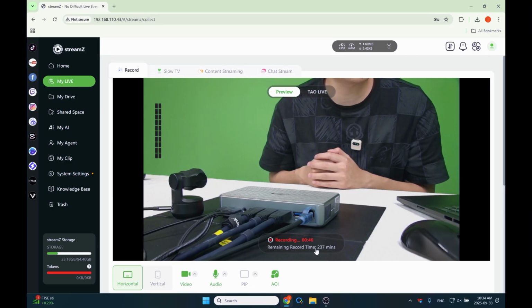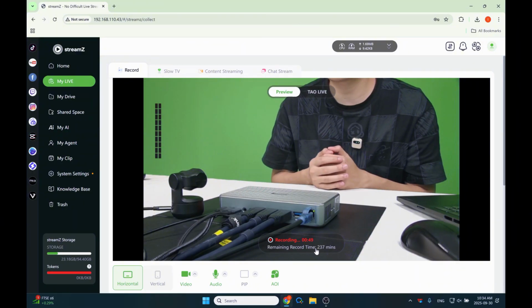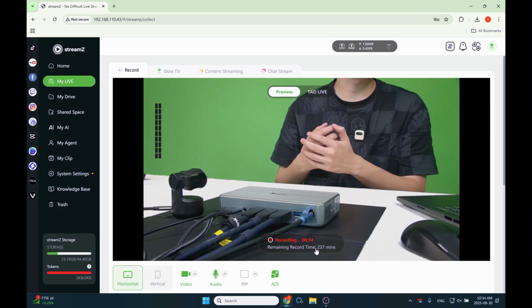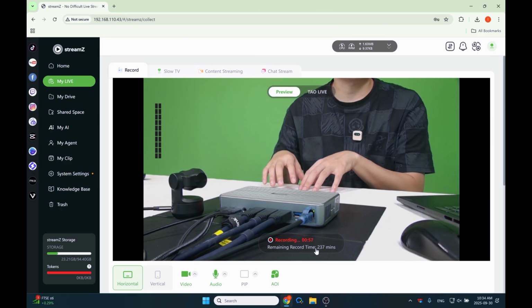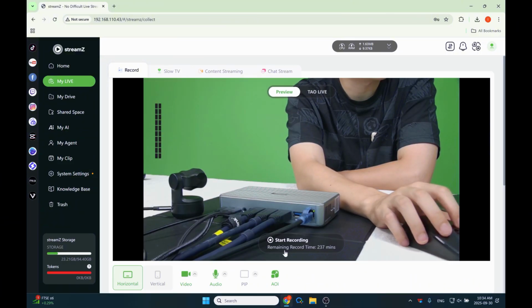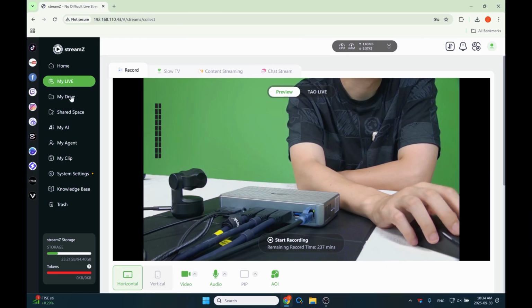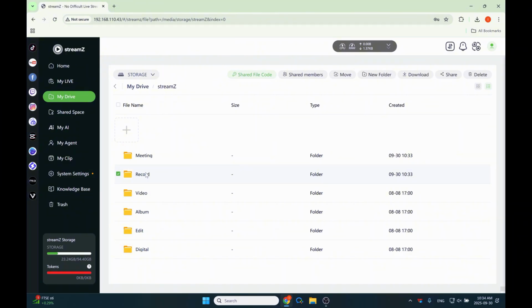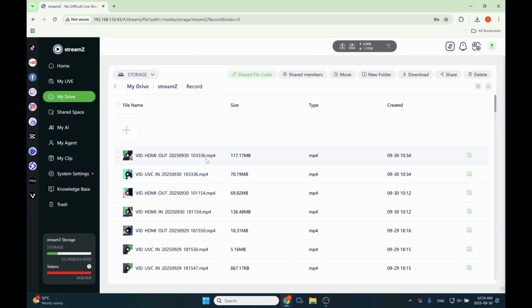Let's do a 1 minute recording and check out how much space it takes and the recording file specs, and then we can do a little math and find out how much time we can record with different storage space. Okay, let's stop recording here, and then go to my drive. You can access all the recording files or any other files with streamZ in My Drive. Let's go to the streamZ file folder, recording, and you're going to see these two files we just recorded.